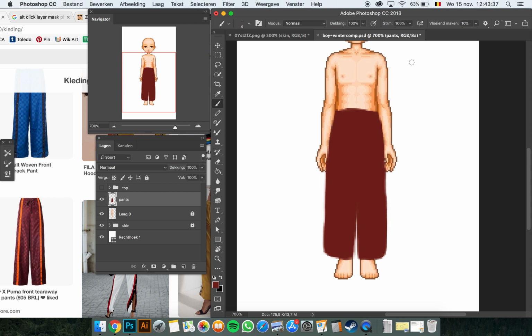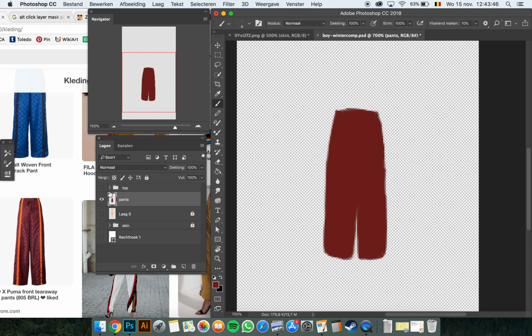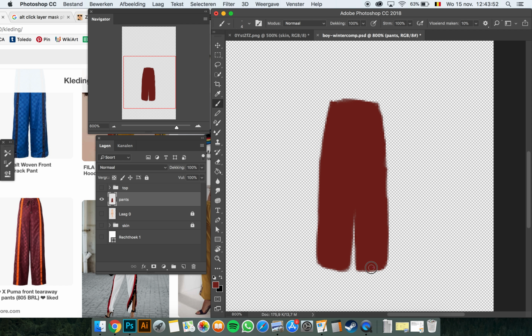Now I want to look at the pen separately, see if the edges are good. So I'm gonna click Alt and just press the eye. And then I only see this. Now I see. Oh, it's still a little blurry here. You can still see through it a little. It's not good. So let's go over that again. It's a little blurry here too. And we have our pants. This is the basic layer of my pants.